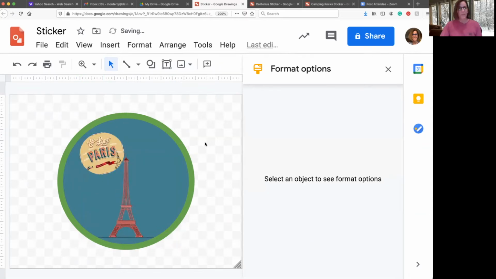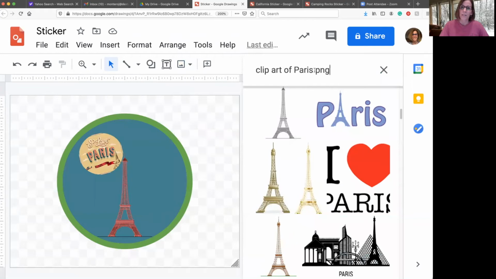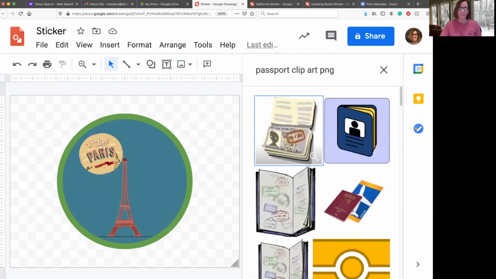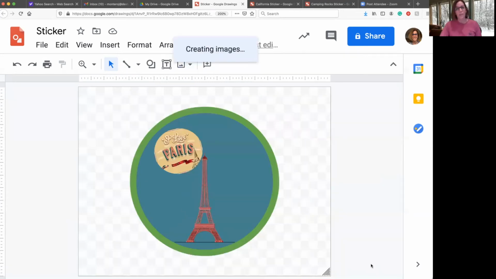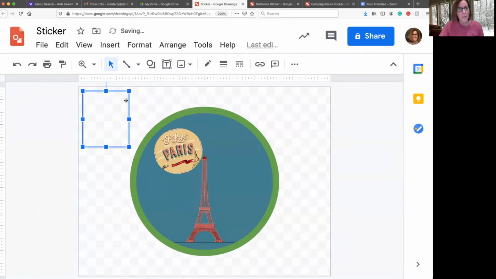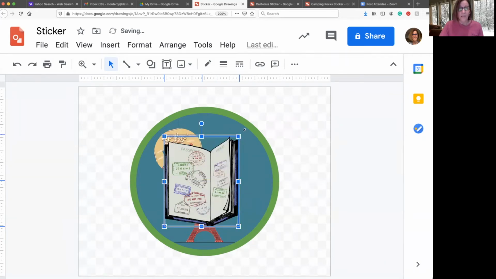There we go. Now this looks kind of empty, so I'm going to look for something else. I'm going to search for a passport. So I'm going to look for passport clip art and see what I can find. Oh, now these are fun. Okay, I like this one, it is really super cool. I'm going to take this and I'm going to go insert. So students will just go through and build this as they find their images.